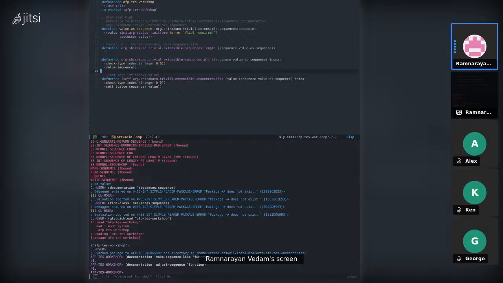All right, so we now have 3 out of the 5 methods that we need to define. The final 2 are really for adjustments. In case we need to create adjustable vectors or adjustable sequences, it'll be useful to have these 2. The first one is going to be org shirakumo trivial extensible sequences on adjust sequence, which takes in the following.